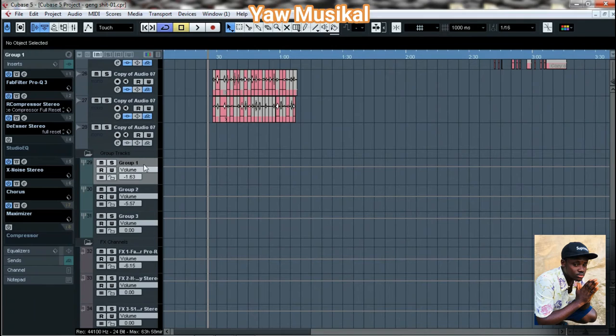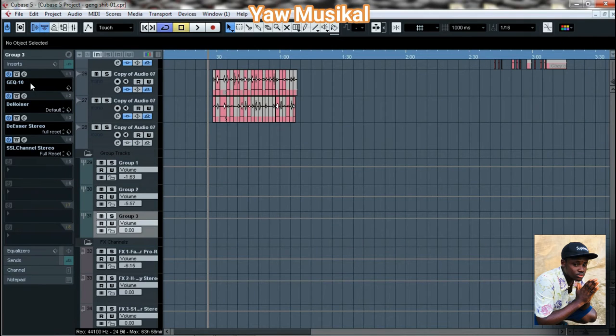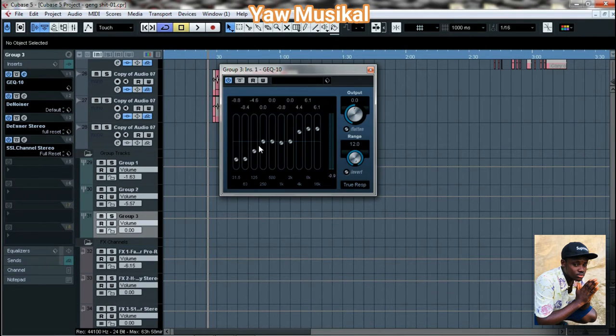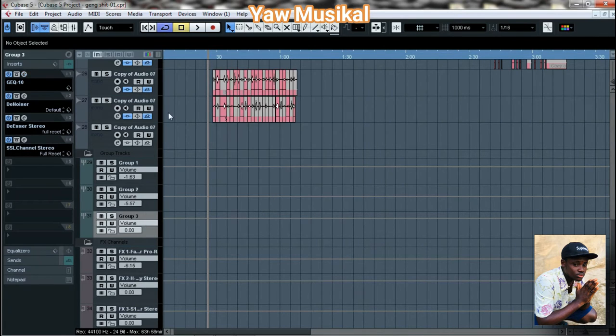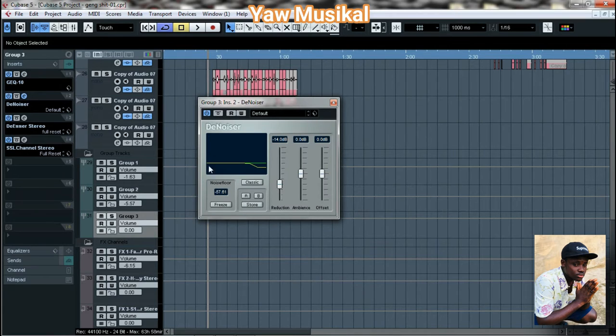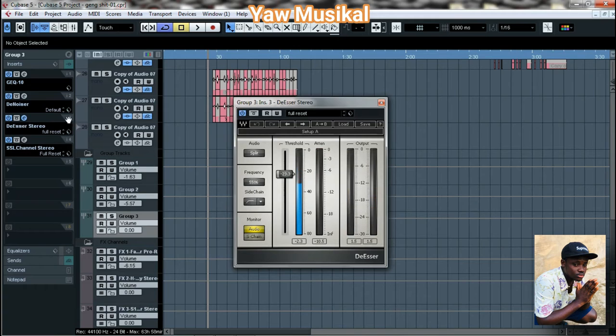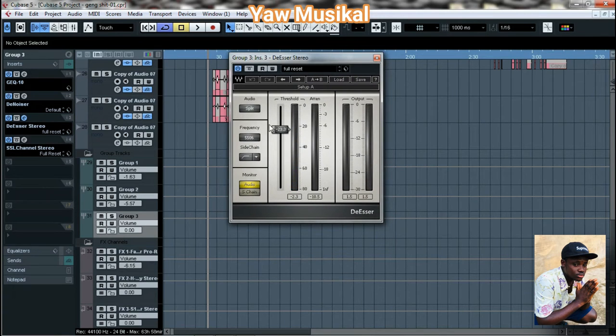Then after that, I linked group one to group three. This is what I had. I had to take away some little bass and add some highs to it. And I reduced the 1K a little, just -0.8. I added another de-esser, which is from Cubase. Reduction, so that is how it is. Another, which is from Waves. I needed some more. The sibilance was too much, so I had to add another de-esser.